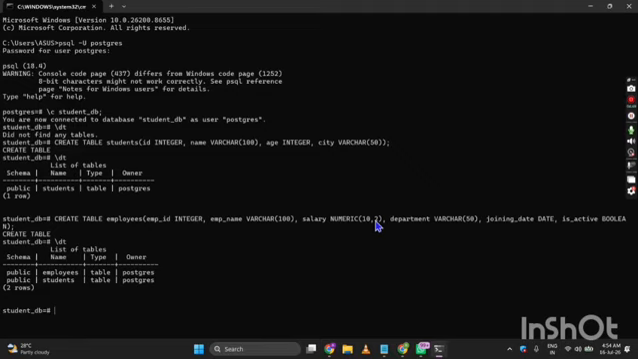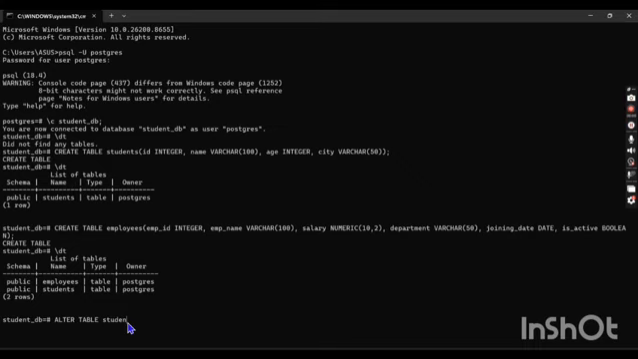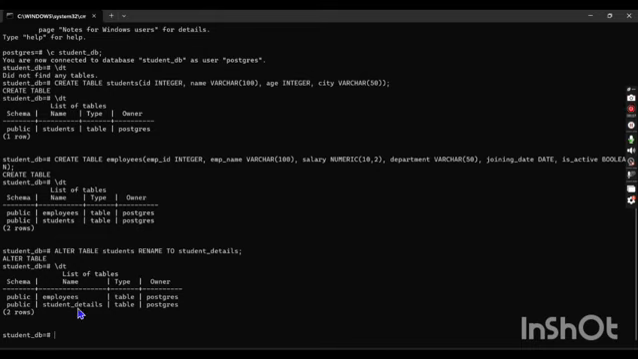Now suppose I want to rename the table. How can I do it? The command is alter table. What is the table name? Existing students, and I want it to rename to student details. Table is altered. We will verify again. See, students is now renamed to student details.